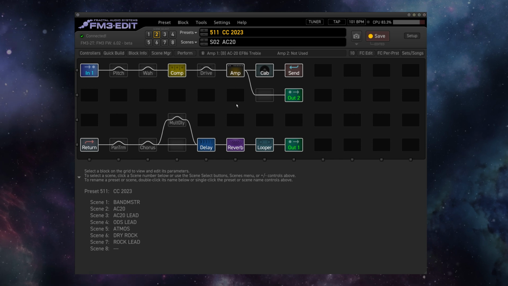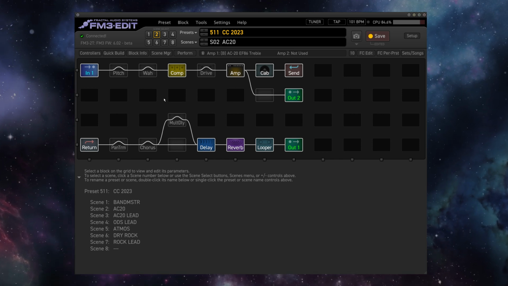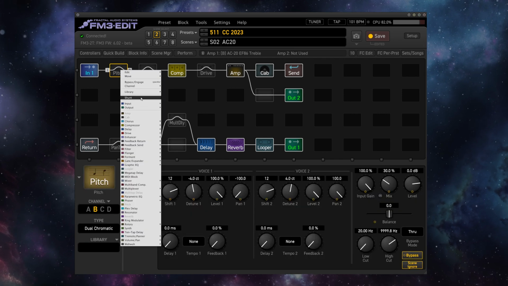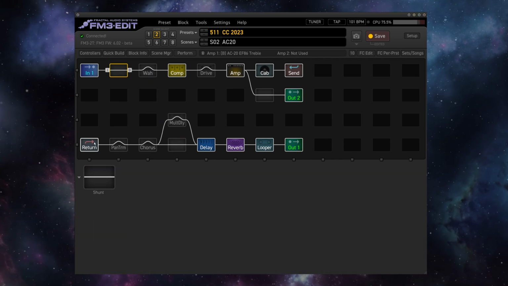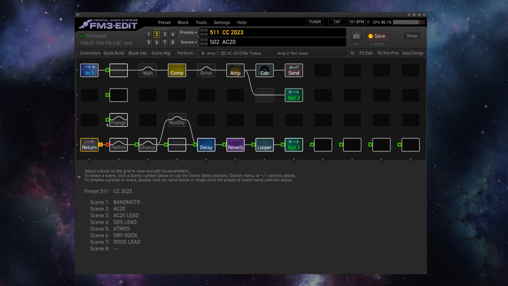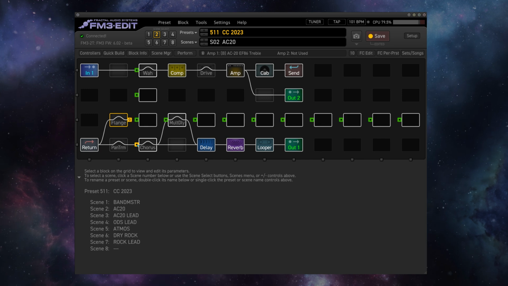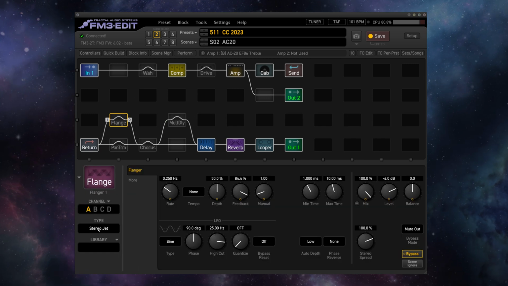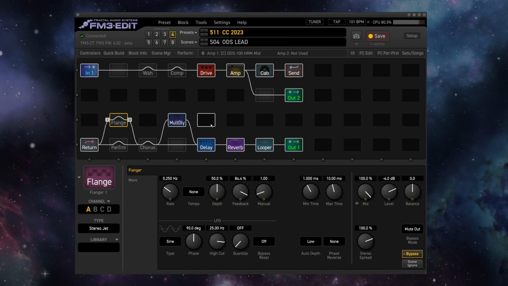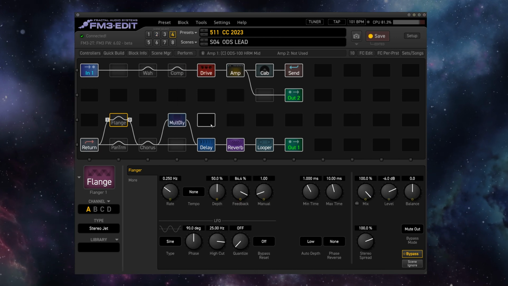And of course, if I weren't playing a song during my set that needed either the 12 string or the half step down effect, I could shunt the pitch block and get back my flanger here. So let's add the flanger in. I'll go ahead and route it up here. We've got the stereo jet flanger back. And if I go up to my ODS lead scene here, which is where I usually use the flanger, we can hear that it sounds absolutely killer.